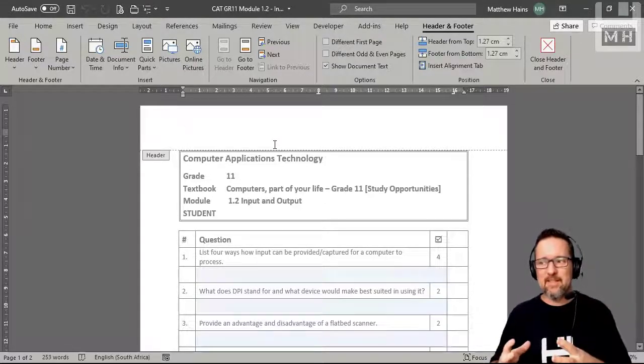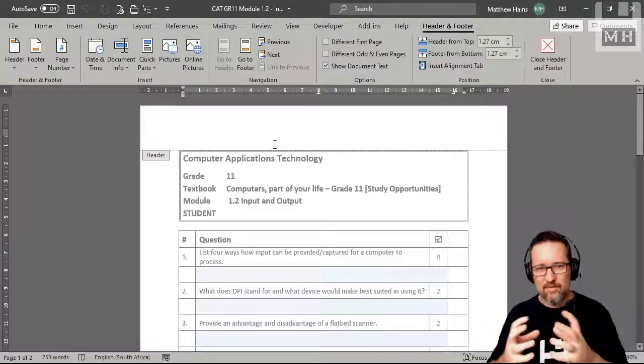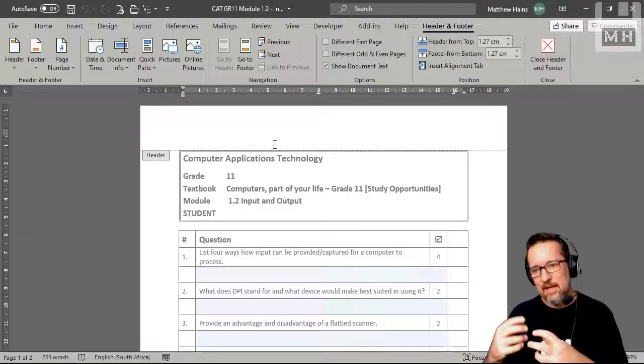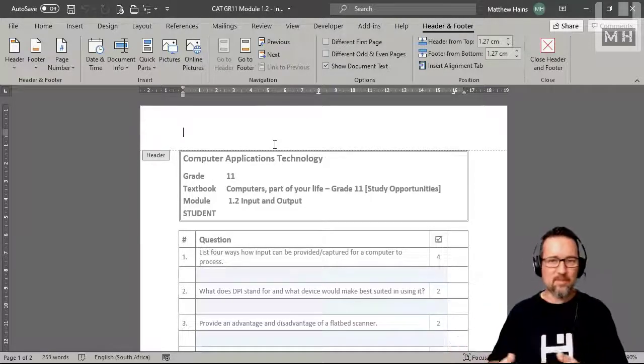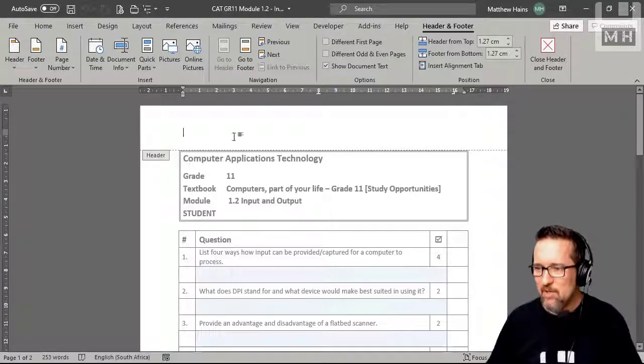A field is something that is automated. It holds some bit of code that the program will run at a certain time, either when you open or close the document or when you update the field. Let me show you what I mean.